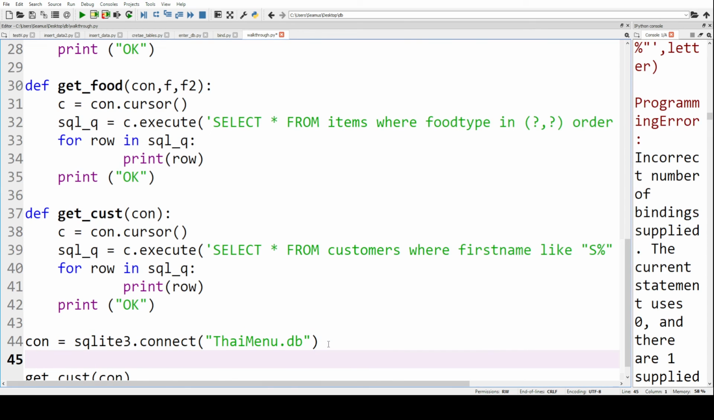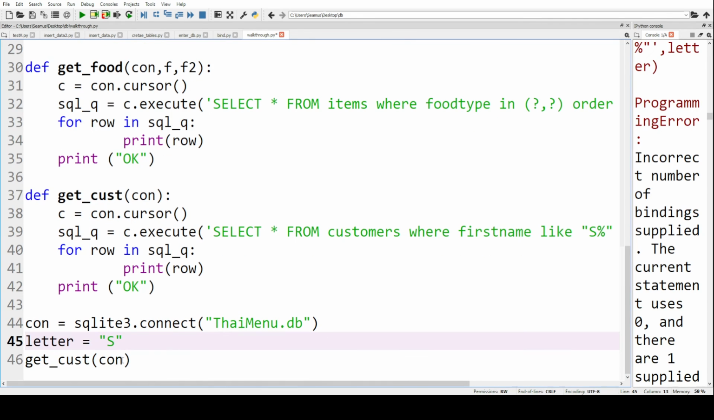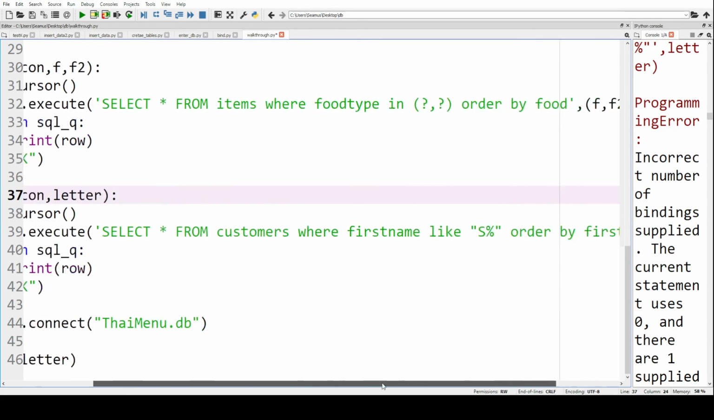Now, what happens if we want to enter the letter? We don't know what their name is. Let's say we're going to enter any letter, A, B, C, D, etc. And we want our Python code to find the customers beginning with that letter.